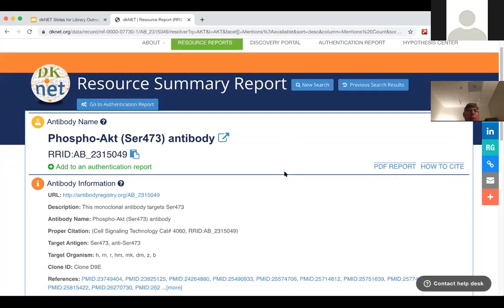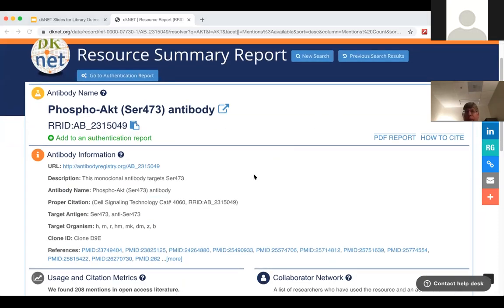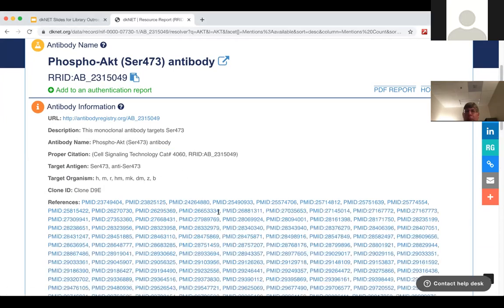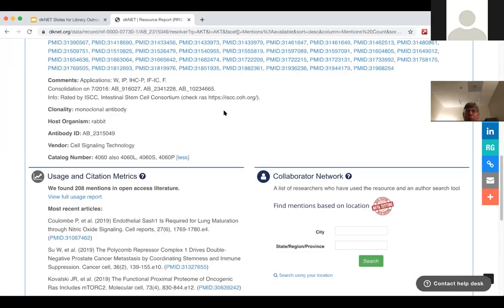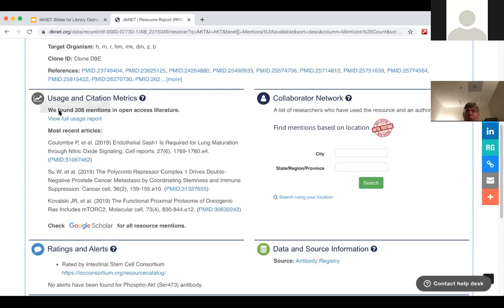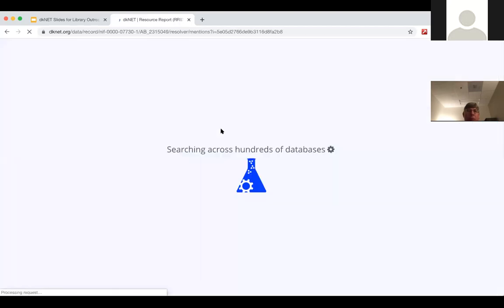And here comes the resource report. So Jeff already mentioned in the presentation, there are different sections. I just want to show you that in the basic information, the user can click more to see more information provided here. And then for the usage metrics, here shows there are 208 mentions in open access literature. The user can click view full usage report to reach the usage report.